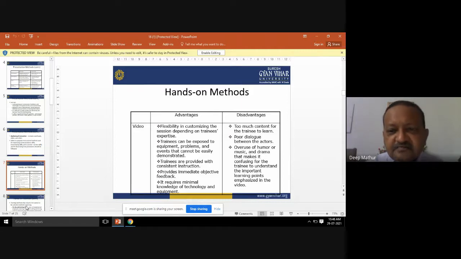Too much content for the trainee to learn. In the videos, sometimes we forget that trainees are new and they have to be taken with care. So in that situation, we have to see how much content we are putting up in the video, so that the trainees can learn the thing. This is a disadvantage, that usually the training department forgets about this and puts a lot of content into the videos. So it will be difficult for the trainees to understand.